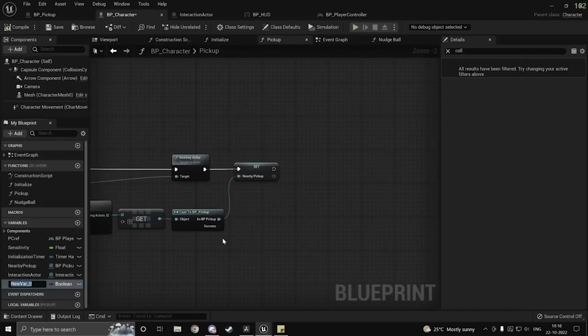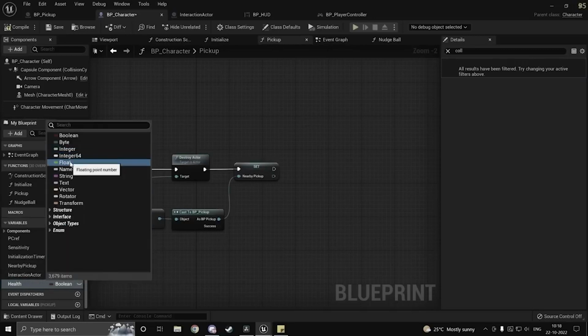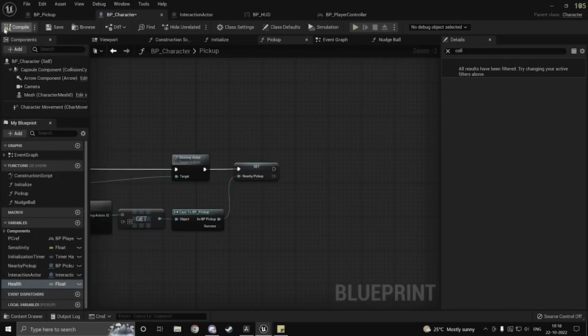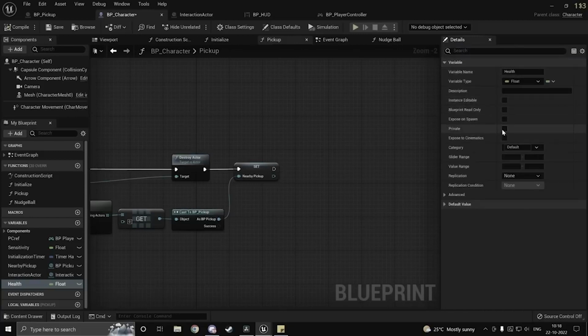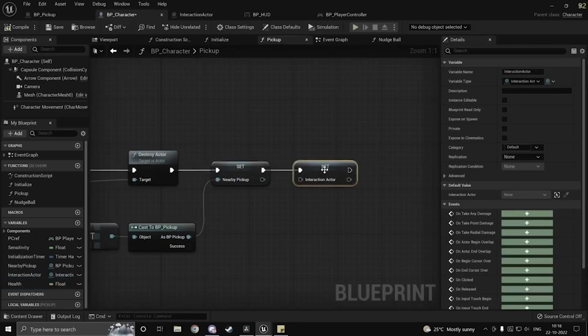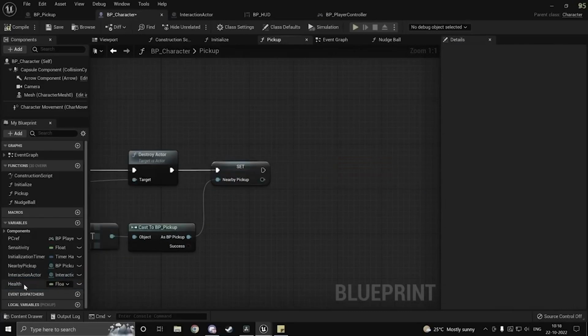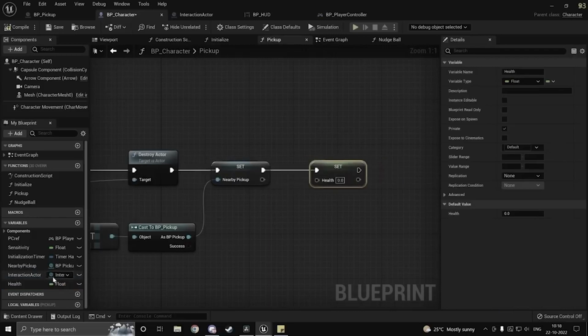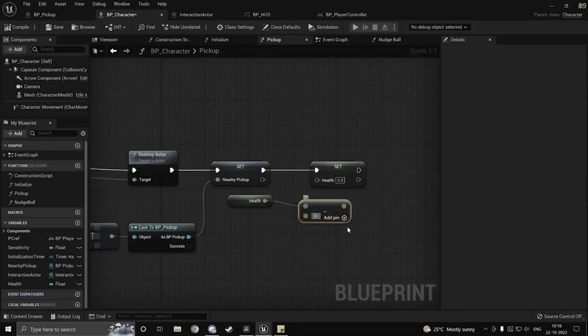So create a health variable first of all. Now health is a variable which is dependent on which character you're in. So that's why we are creating it in the character. Make this variable private over here. And we can go ahead and set the health to be equal to health minus 10.